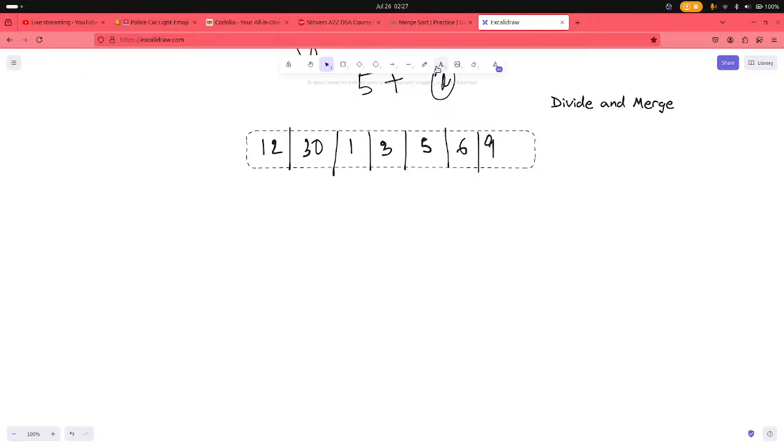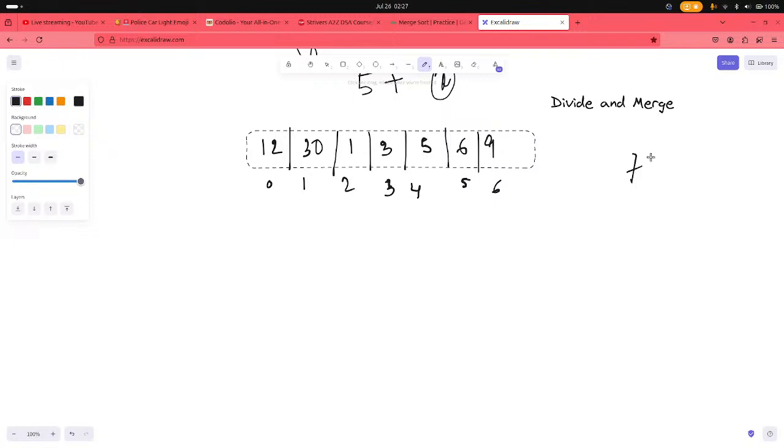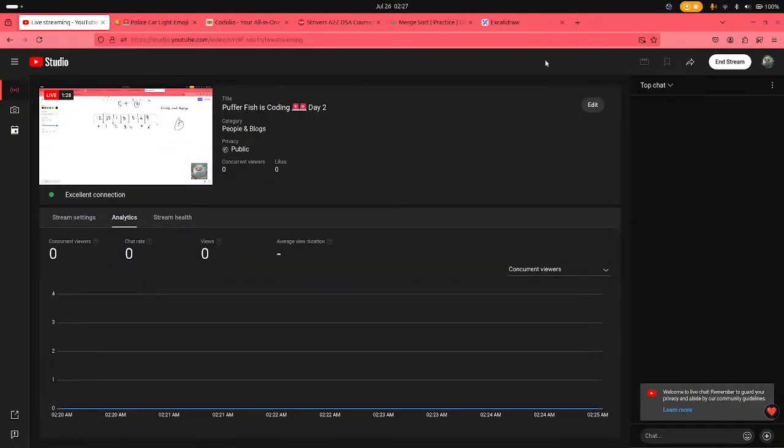So what does divide mean? If I index them, I have 0, 1, 2, 3, 4, 5 and 6. So I have 7 elements, n plus 1, 7 elements. Now I want to divide the elements of the array. Let me see if it is working. Yes, it is working properly.